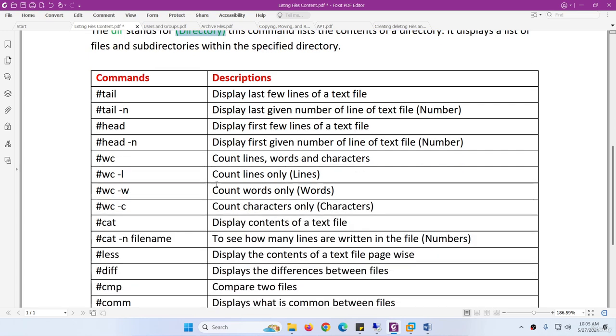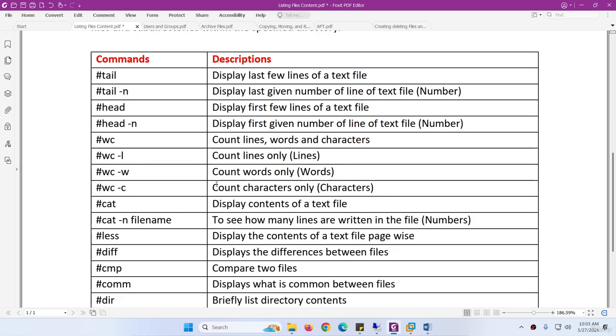So these are the most important commands if you want to see the content of a file in Linux. Tail command displays the last few lines. Tail with -n, and the number of lines you want to display from the end. Head shows you the top, and how many lines you want, you can use with dash n. Very important.